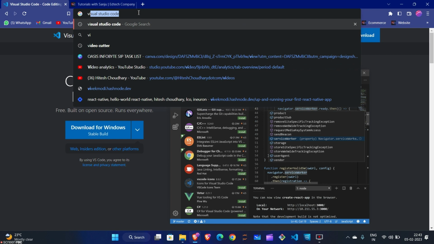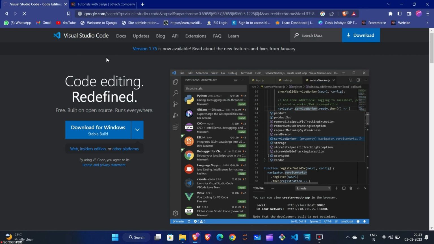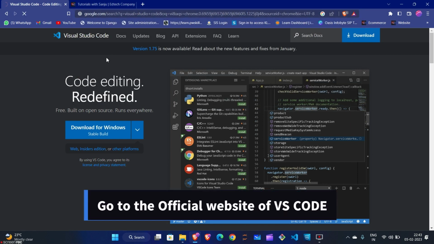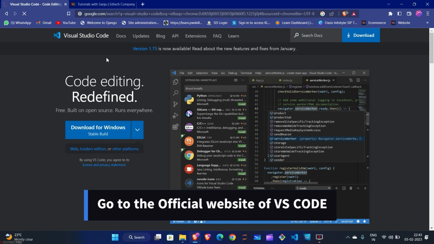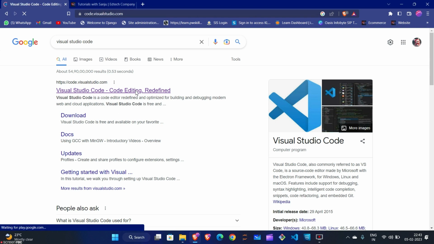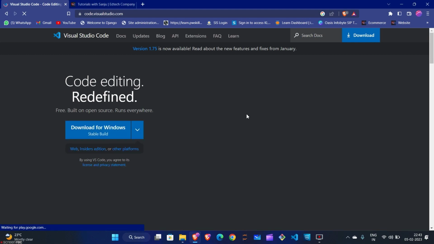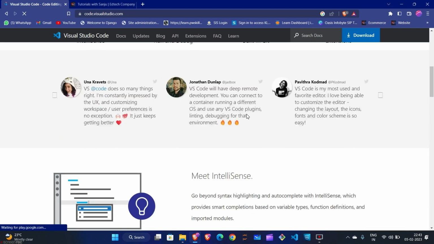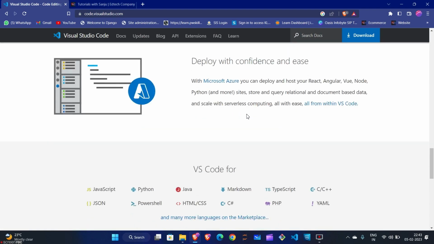Let me type Visual Studio Code, and then click on the first website. Yes, this is the first link that is indexed, so please click on this website. Now you can see that this is the UI of the Visual Studio Code website.